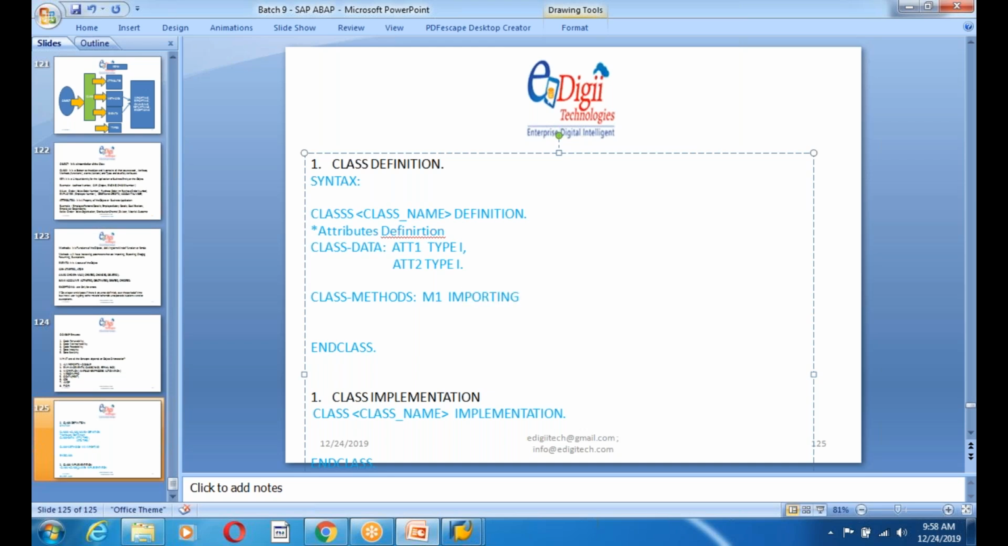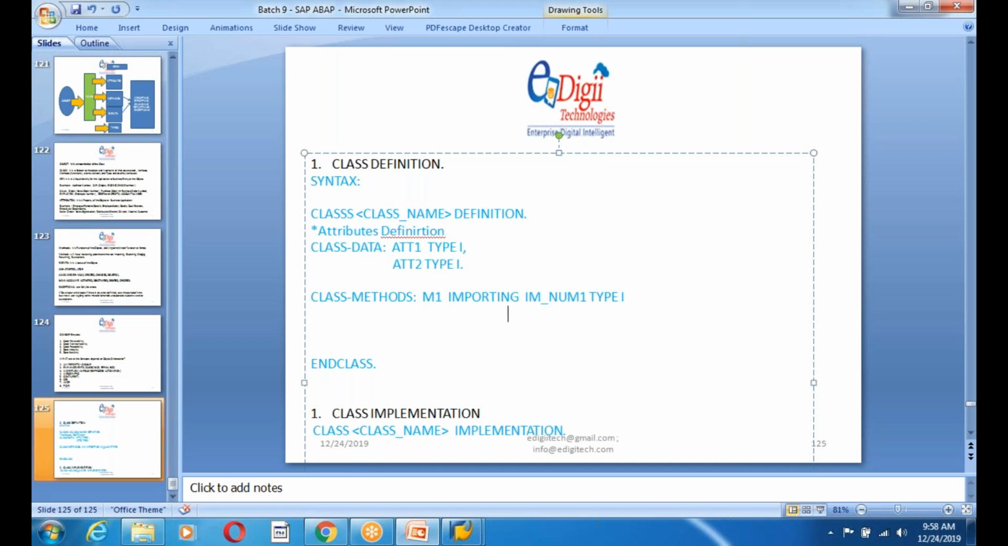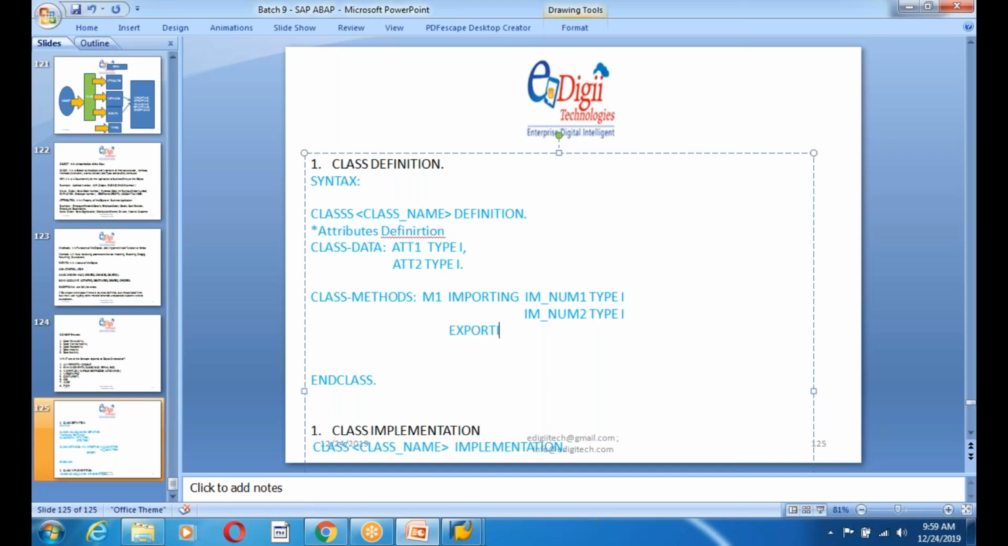So what is the importing parameter? I can say my importing parameter im_num1, which is of type integer. And what is another parameter? I can say im_num2, just as an example, also type integer. So I am going to pass num1 and num2 inside this method, and I am going to get output. My output here is the exporting parameter, ex_result. So these are the importing and exporting parameters of a class.